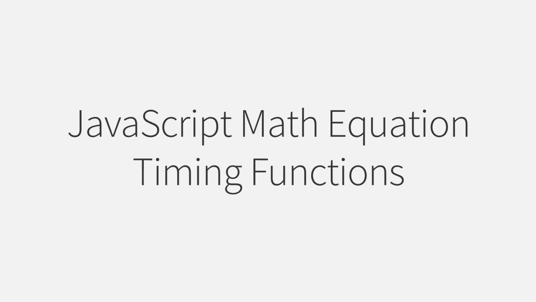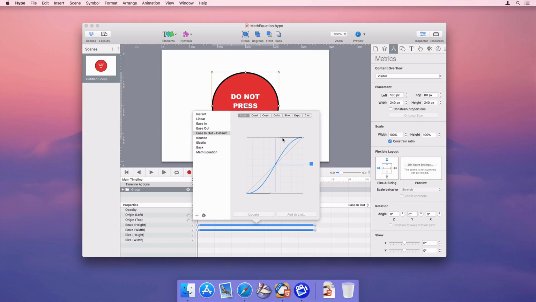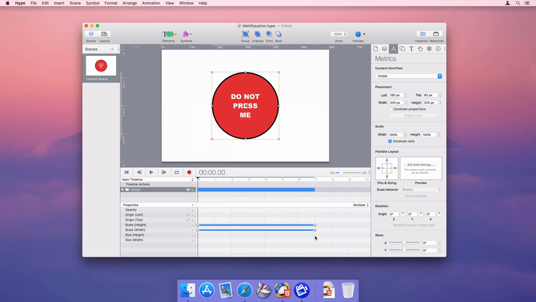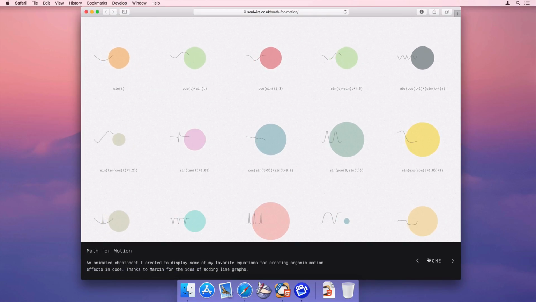Number 7, JavaScript math equation timing functions. So in Hype, you've always been able to customize or change your timing functions, and you can even change the curves in Hype Pro if you want. But sometimes this isn't really necessarily the effect you want for a timing function. There are some cool different ways that you can do timing functions using mathematics.